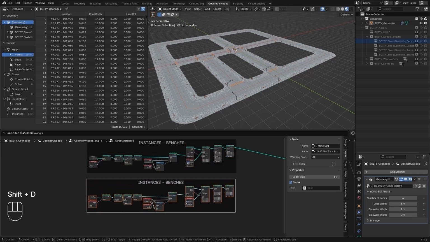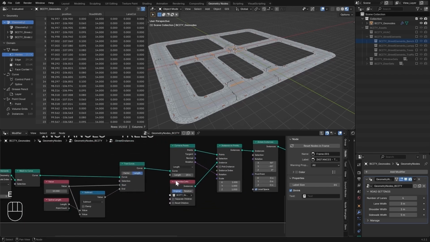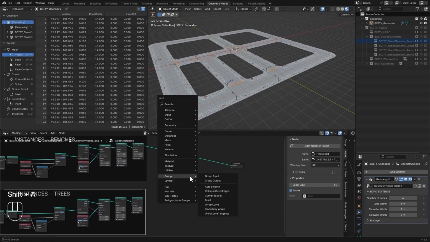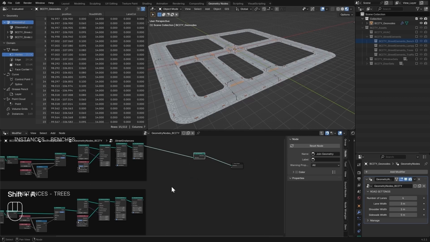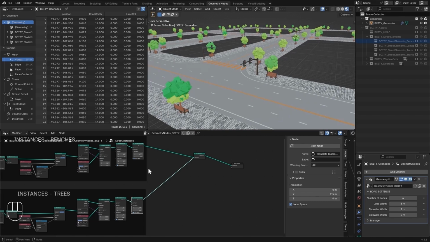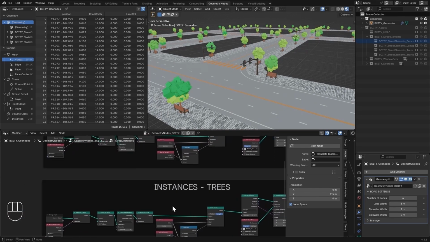Then I'll copy the whole group, rename it to instance trees. I'll switch the collection to be the street elements trees collection. Join this together. I'll need a join geometry node to connect these. Now we'll obviously get trees in the same locations as benches. That's not what we want.